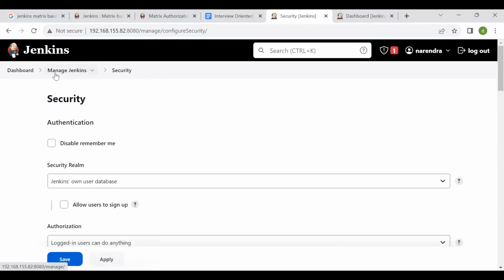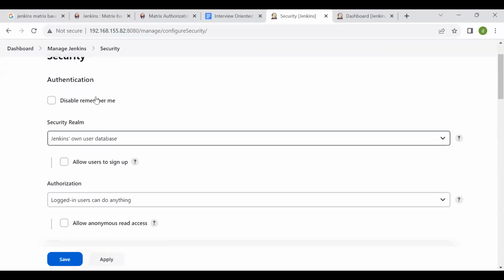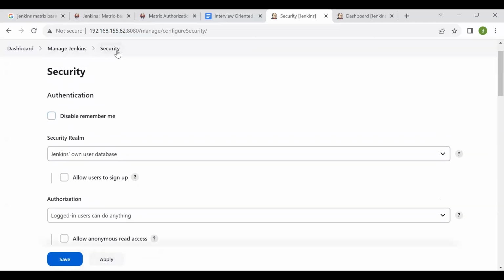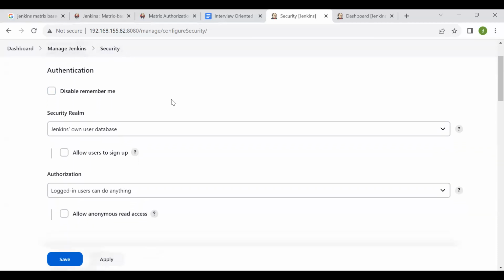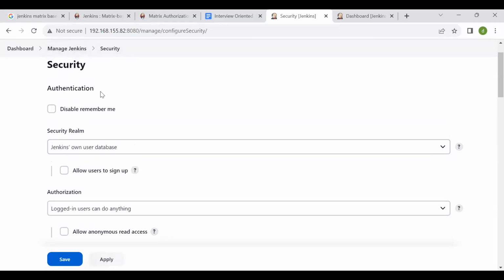Under Manage Jenkins, you find everything. In older versions of Jenkins, you would find different options like Global Security Configuration. Here, it is simply under Manage Jenkins, Security. Now, under this authentication option, meaning how you are going to authenticate this particular Jenkins server.